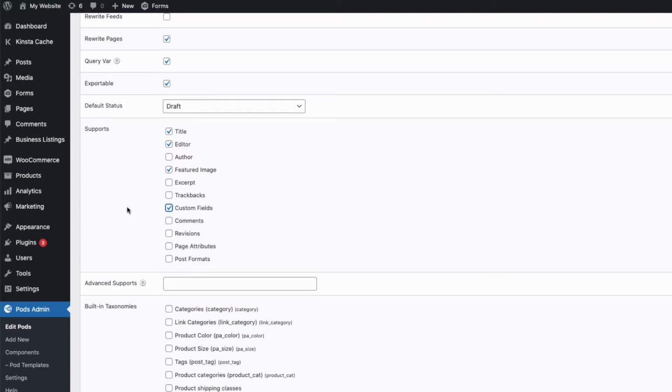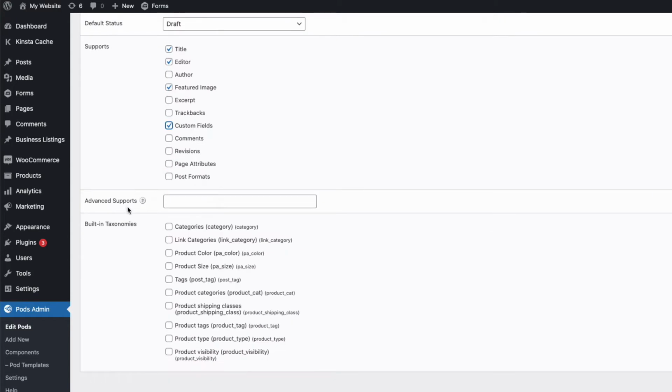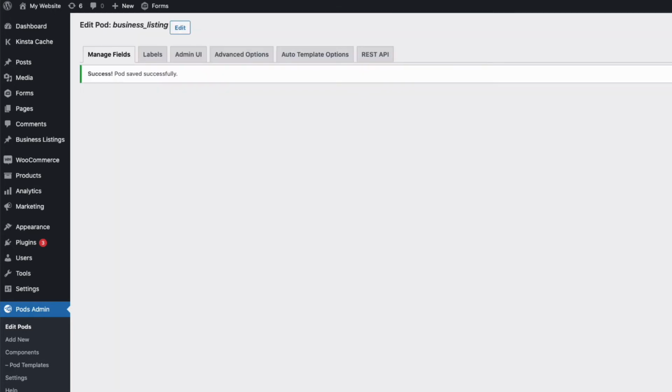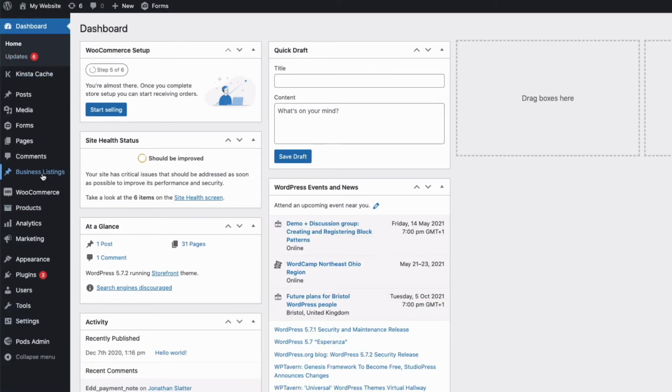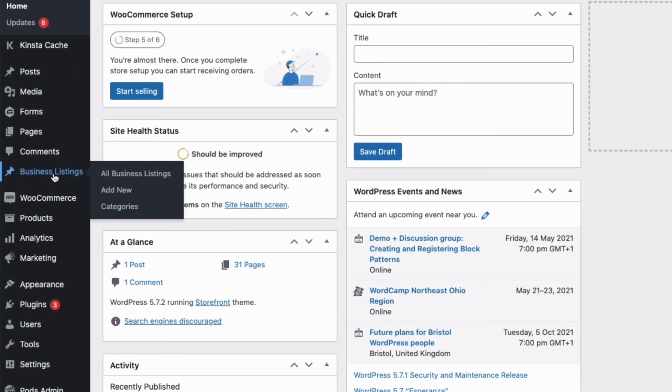And remember, you can come back to your pod custom post type and change any of the settings later. And then lower down under Built-in Taxonomies, I'm going to select Categories. And then I'm going to save my pod. And that's our custom post type created. If you look in the admin sidebar now, you'll see the new custom post type all ready to go.